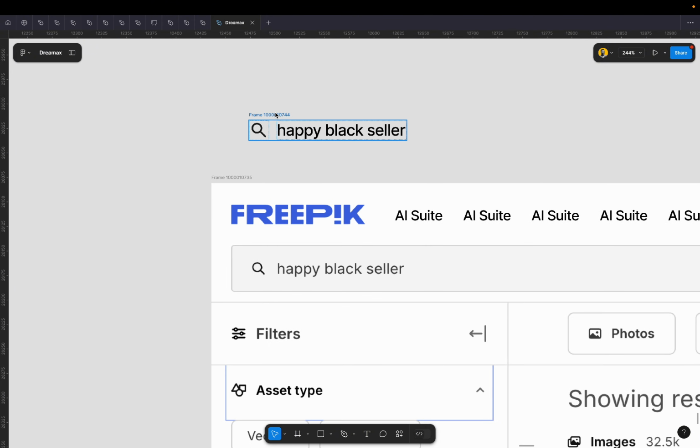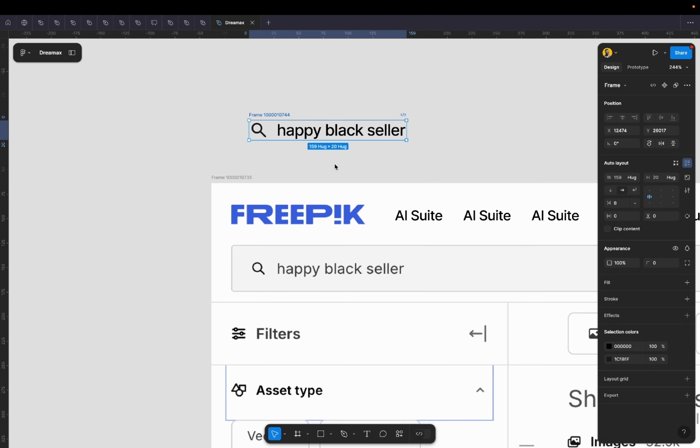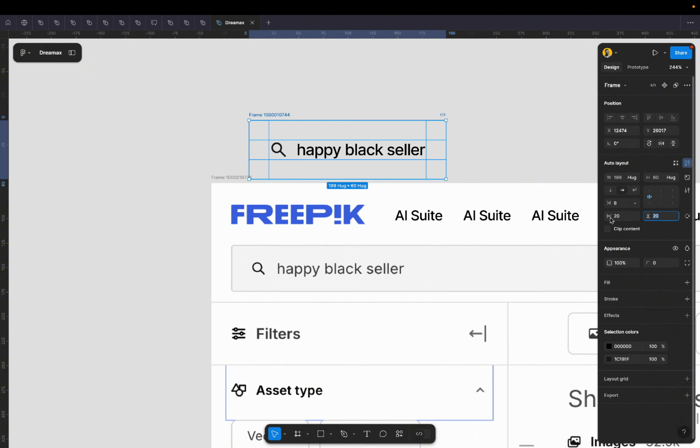All right, now that we have this section, what I would do next is give it, you see the padding that this has. So I'm going to give that, I think, 20, and then I'll give that a vertical padding of 20 as well, 20 over here.